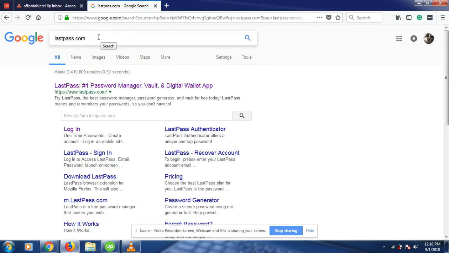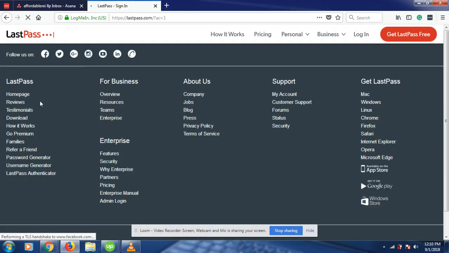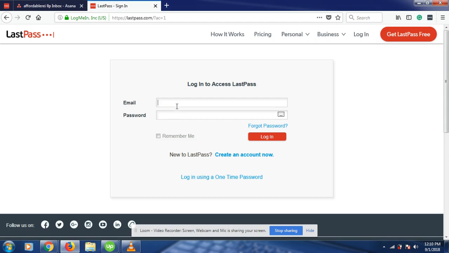A short video to show you how to use LastPass.com. Assuming that you're a new user, let's Google the website. So I have already Googled LastPass.com and here's my search result. So you just need to click on login. Okay, and then you'll get redirected to the sign in page for LastPass.